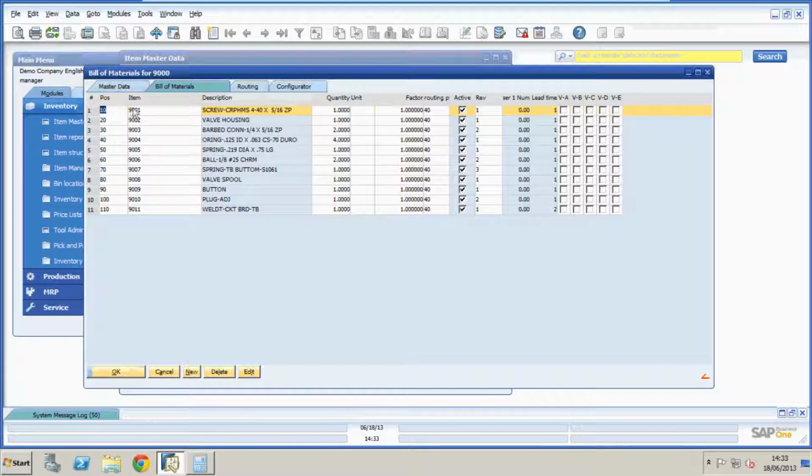I can also create the bill of material. So here I can see all of my component items and their numerical position within the bill of material. I can see the required quantity for each component. I can see the factor. So this is how much of this component is required per parent item. So all of these are 1. So for example, this item here, I need 4 of this component for every 1 of the parent.